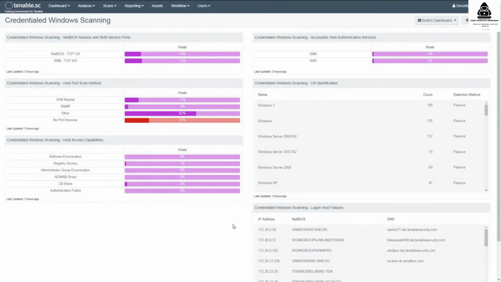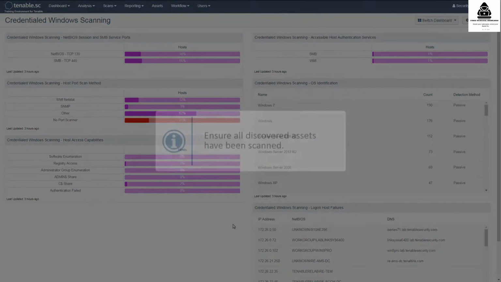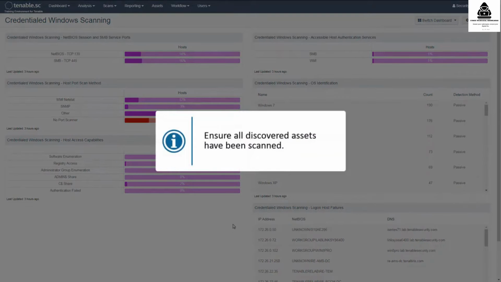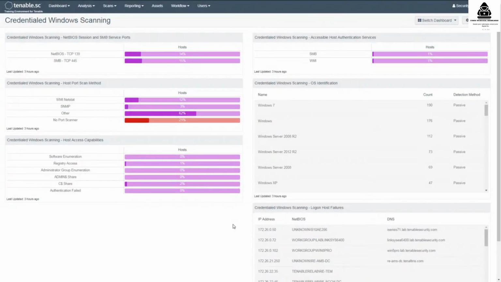This video will cover measuring scan success. The goal is to ensure all discovered assets have been scanned and to identify assets that do not have scan data associated with them. There are multiple ways to do this, and we will start with the simplest method, which utilizes asset lists.